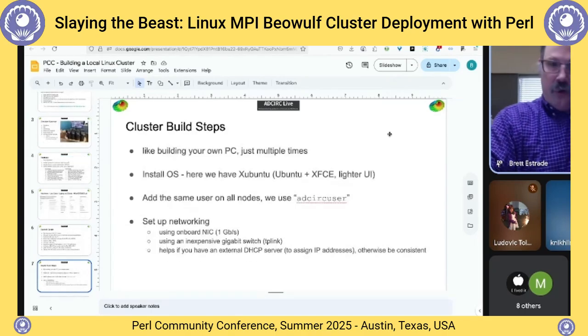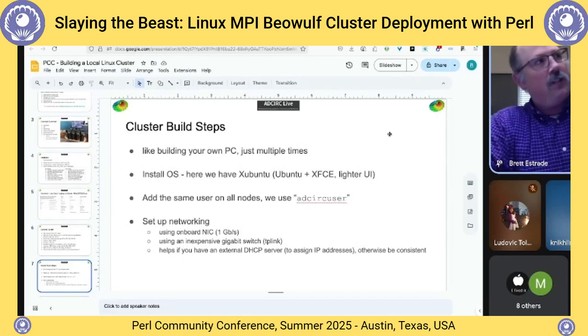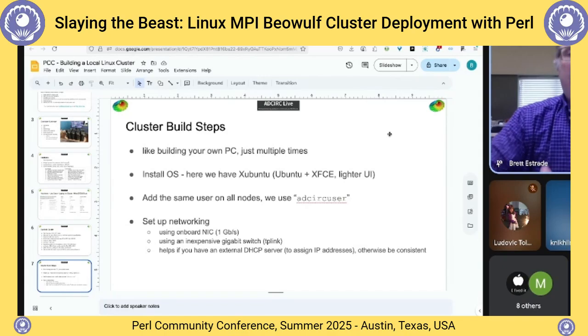Okay, so building steps. You have a bunch of CPUs and you want to cluster them together. It's just like building your own PC, but just doing it a bunch of times. You have to install an operating system. And in my case, I decided to go with Ubuntu plus XFCE, which is just a lighter weight UI. And really, you don't even need a UI. I mean, you don't need the window manager, but I wanted to have it on there just for user friendliness.